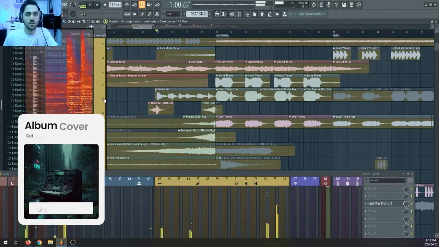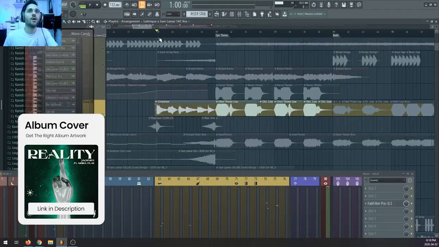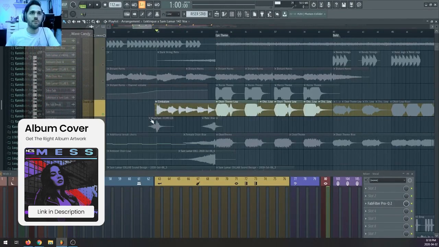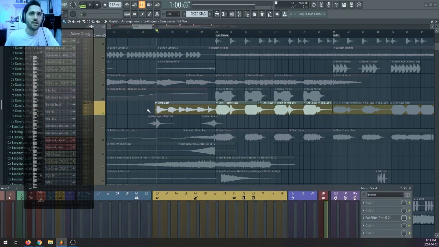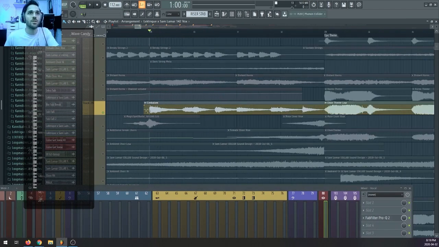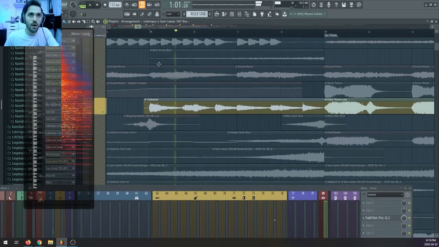So I always like to look for sounds that haven't been used too much, especially outside of sound design as well, such as the cimbalom, this boy.